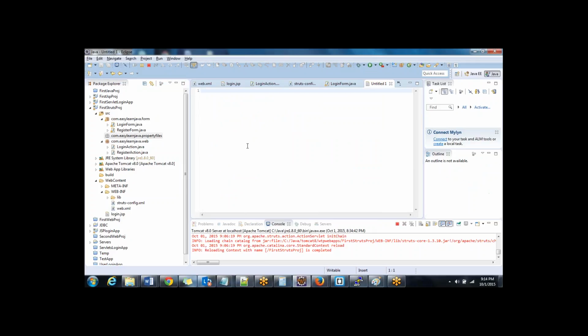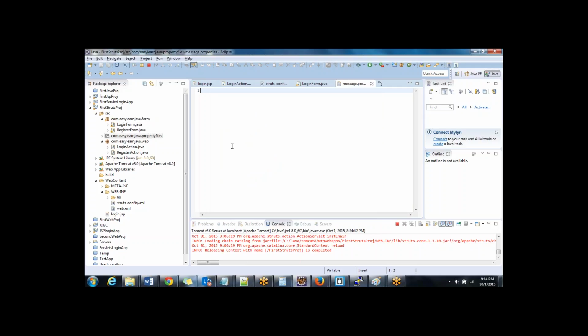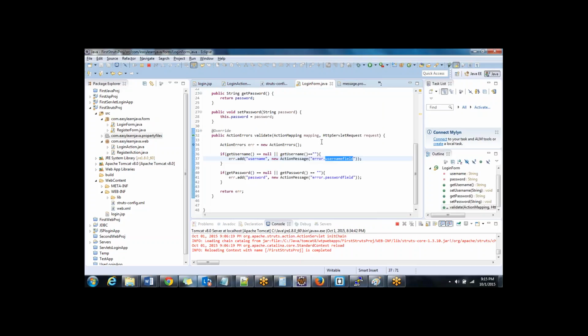Okay, I'll give some space, say Control S. I would like to store it in the first struts project, under src, under com, under easylearnjava, under propertyfiles. This is where I want to store it, and the exact name I want to give is message.properties. Hit enter.